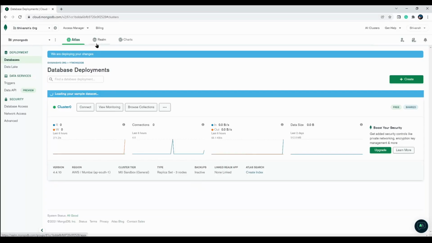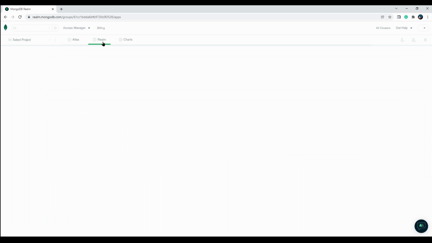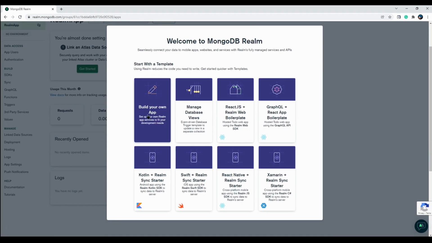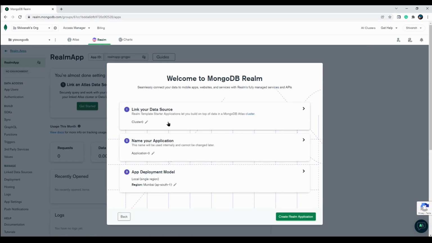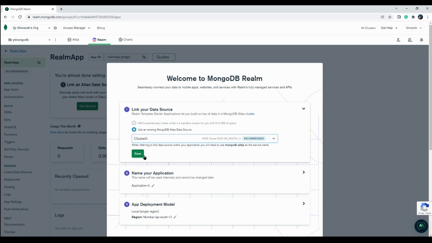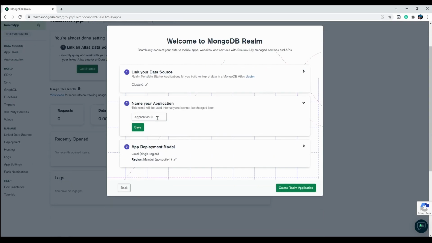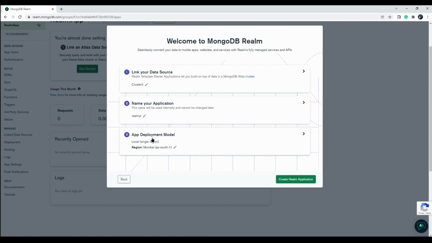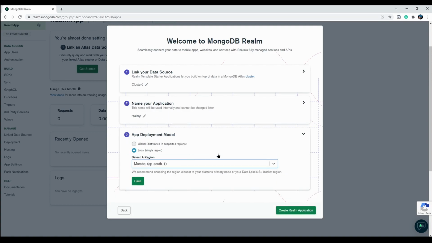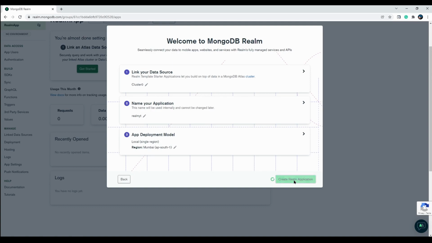So what we can do is we can go inside our Realm app and we will create our new Realm application. Here you can select the cluster. Since we only have one cluster, I'm going to select that. After that, I'm going to name my Realm application, and then from here you can select the region. After that, click on create.